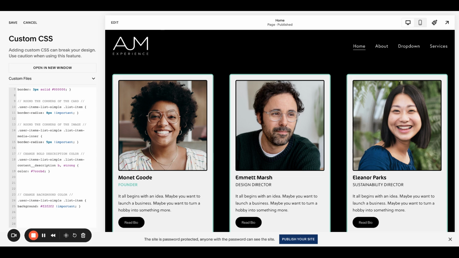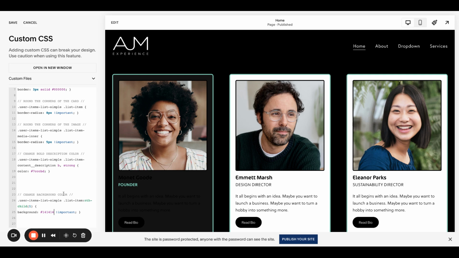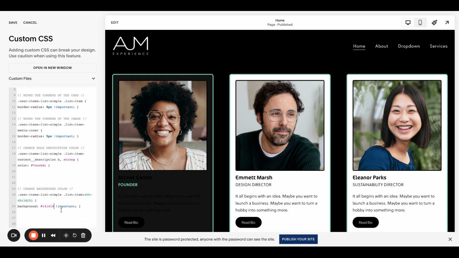And then the way you're going to apply it to a single one is to add this little piece. So after list item, do the colon, and I've copied it so I don't mistype. And you're just going to change this number to the one you want, the one in order that you want to change. So in this example, we want to change the first one. So we'll change the first one. Let's do a dark gray, almost black.